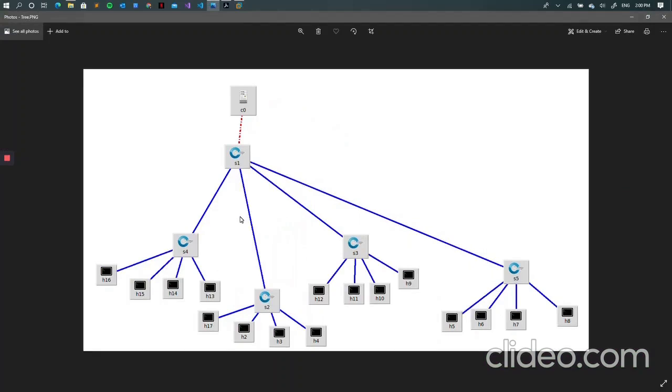So this is how it looks like. It has 5 switches: S1, S2, S3, S4, and S5. S1 is a root node, and S4, S3, S2, and S5 are child nodes of S1. And these are the number of hosts as we have defined. Fan out equals 4, and depth equals 2. That is, depth is 1, 2, and fan out means the number of hosts is 4.